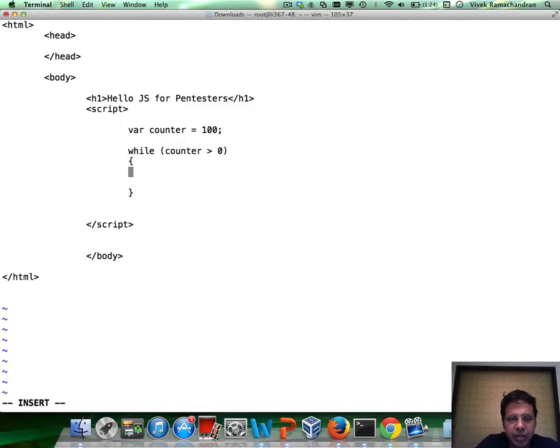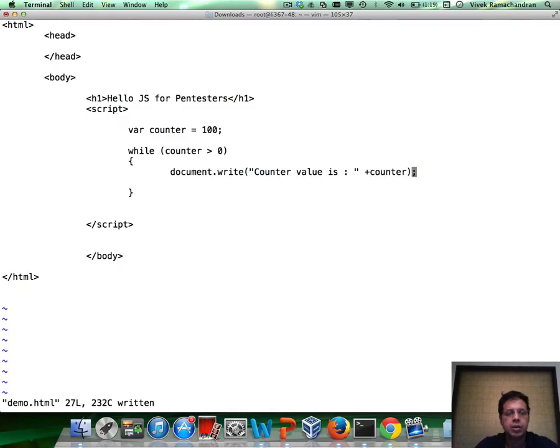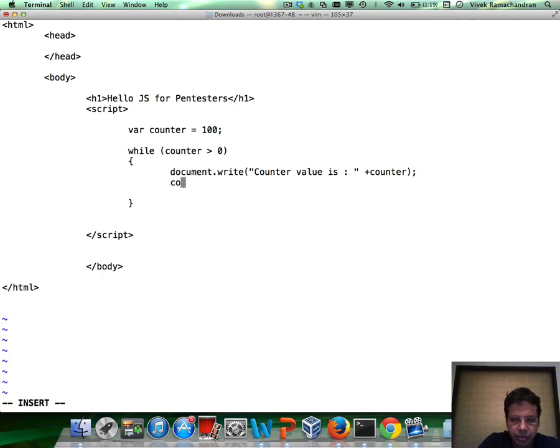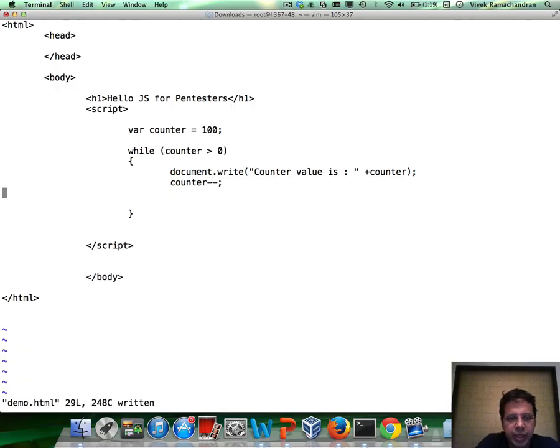Now inside this, let me go ahead and print using document.write, and let's go ahead and print the value of counter. Counter value is, and there we go. Of course, you would have to decrement counter, or else this would end up becoming an infinite loop, which we can do with counter minus minus, which decrements counter by 1.